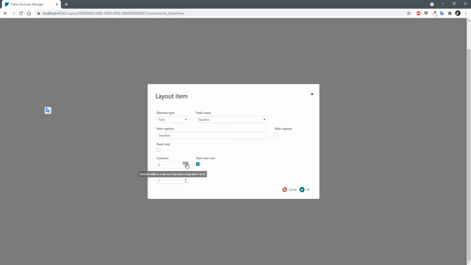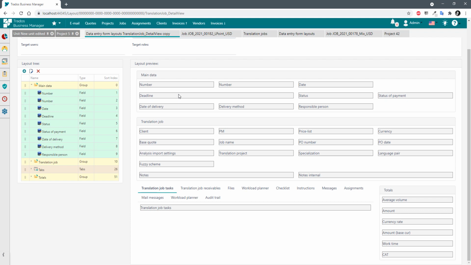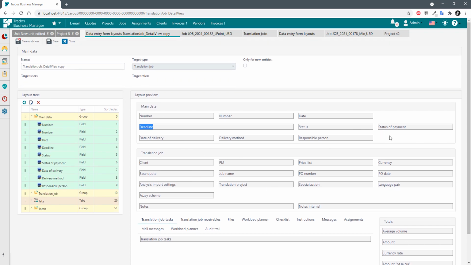In the same manner we can increase the width of any field, and it will be immediately reflected in the layout preview area, like that. Okay, so now we have edited, for example, a view. We just made very small edits, but deadline is now moved from the first row to the second one, and its width was made larger. Let's check how it looks in the UI.